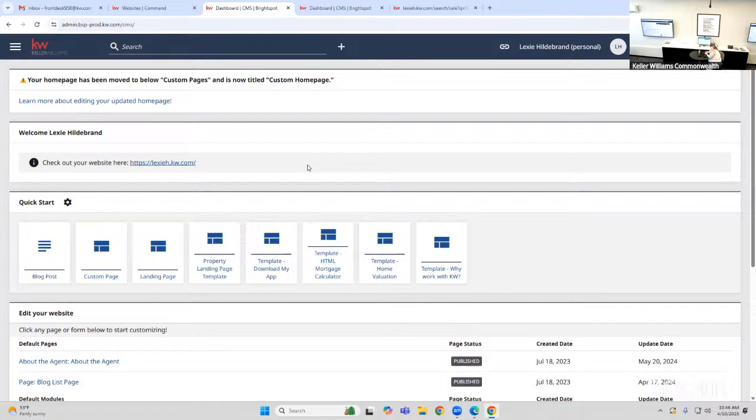Okay, now how do we get back over there? What do you mean? Back to where you were? Oh, in the top left, hit the three lines and then hit dashboard. No, you're in your preview, just exit out of that.